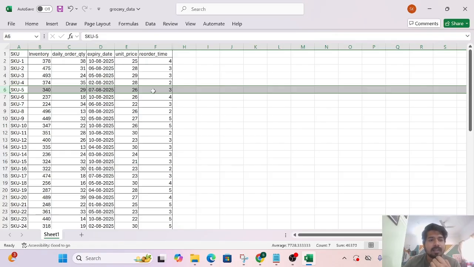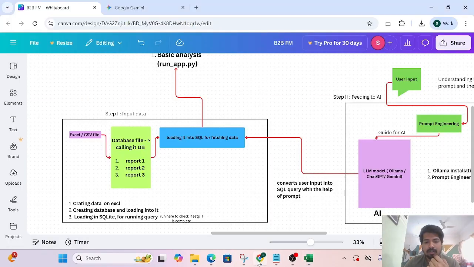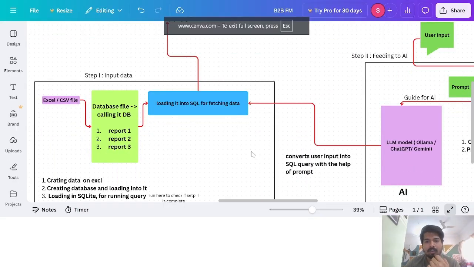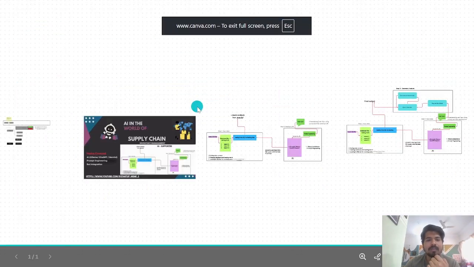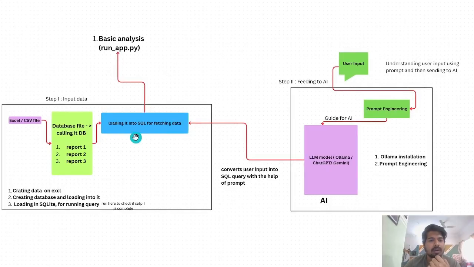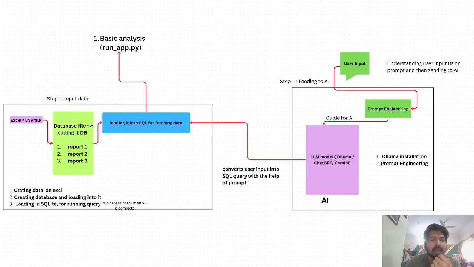However, assume the data is big enough that it doesn't make sense to download all of it. In that scenario, you will call this operator, SQLite, and ask it what the characteristics of SKU5 are, instead of downloading the entire data. That work will be done by SQLite. So this is one part of the data flow.